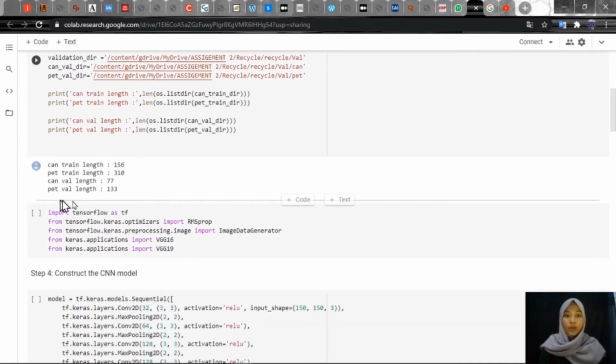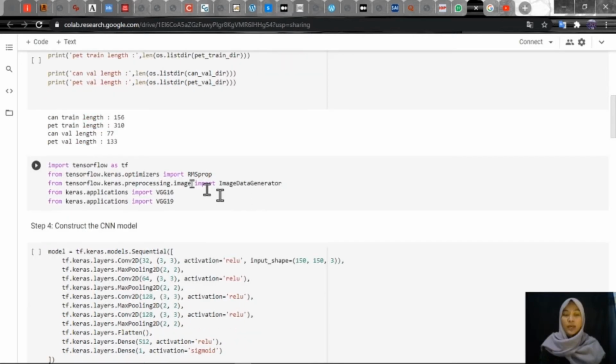In this program, we will get the length of can train is 156, length of PET train is 310, and for validation, the length of can is 77, and the length of PET is 133, and the total number of images in the folder is 676. Next, we import TensorFlow.